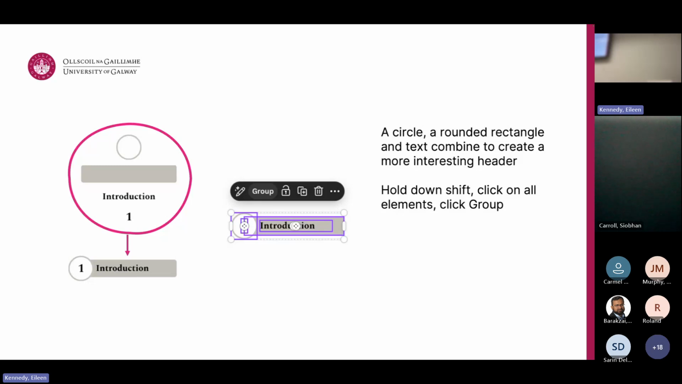And then the other thing that might be useful is changing the layer of them. So if you want that circle to be in the front, you can click on it and then go to layer, and then bring forward or bring to front. Yeah, there you go.